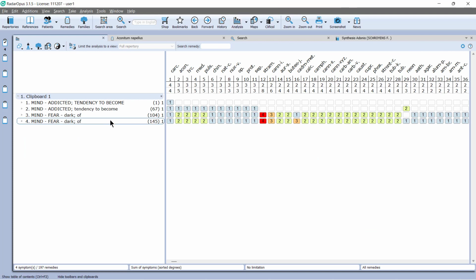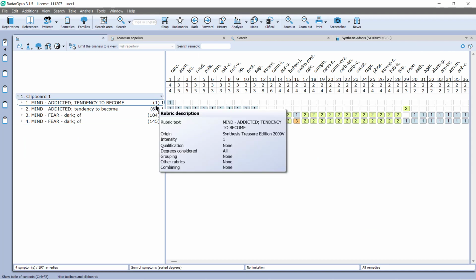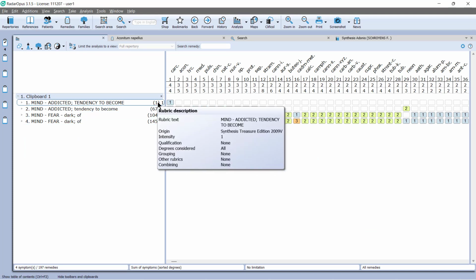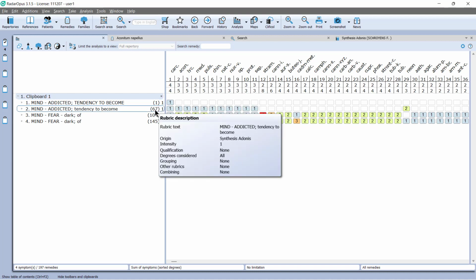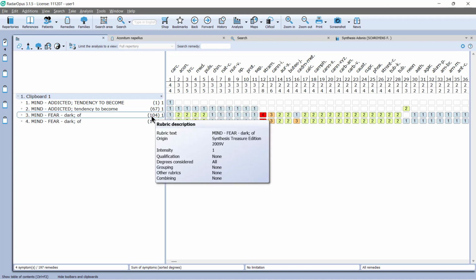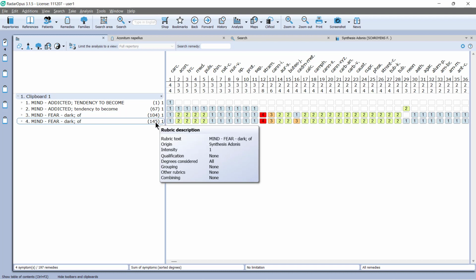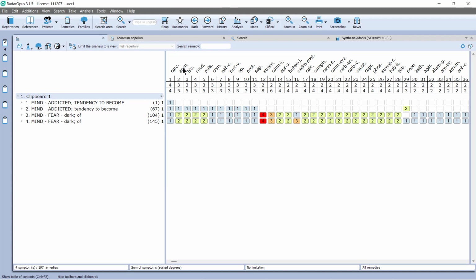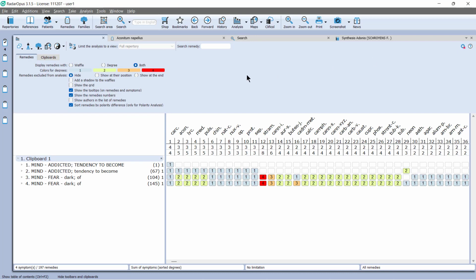And here in the analysis, you see the difference. Here, tendency to become addicted is 1 in the 2009 and 67. And this one has gone from 104 to 145. By the way, if you do not like this tooltip popping up always, you can just go to the local options and you remove those tooltips. So here, show the tooltips on remedies and symptoms. Just switch it off and you do not see that anymore.